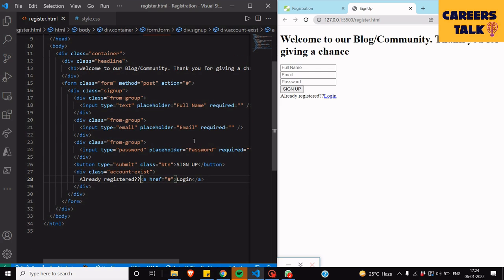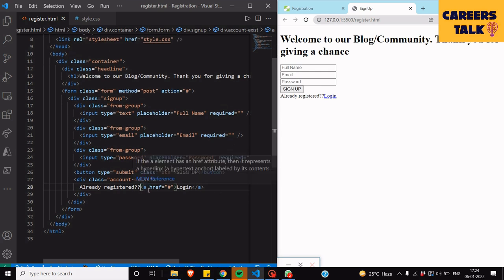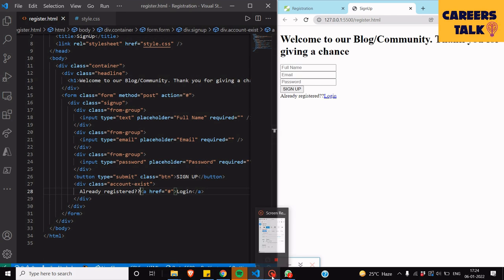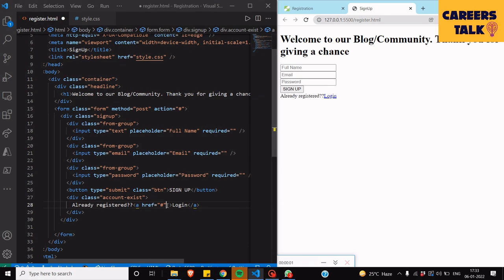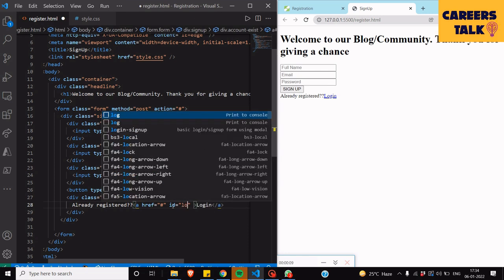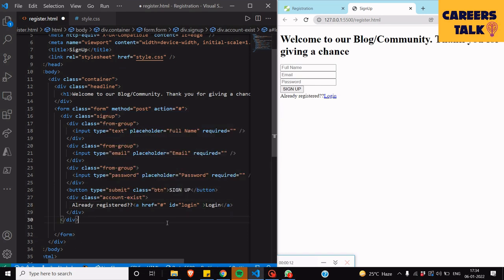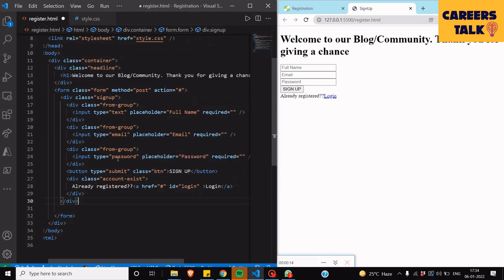We have created the fields. We have provided a login link for those who have already signed up. So what we will do next, we will move further. I will give an ID to this login class as login. Okay, I gave it an ID login. So our sign up structure is almost ready.